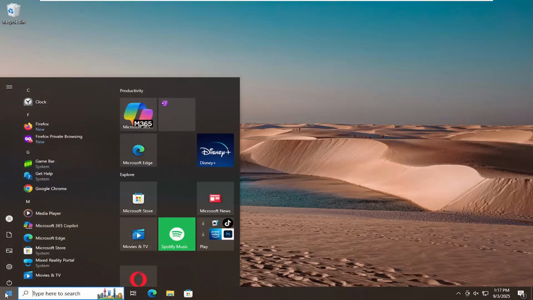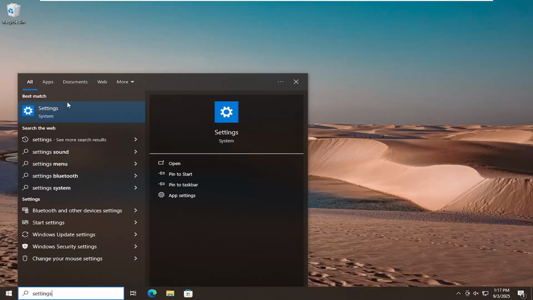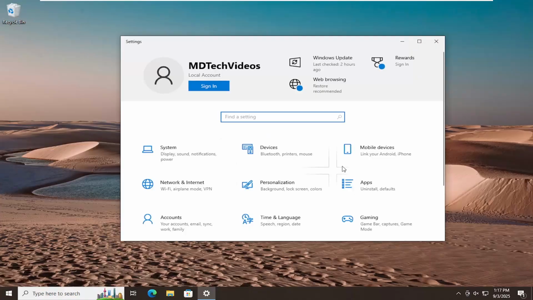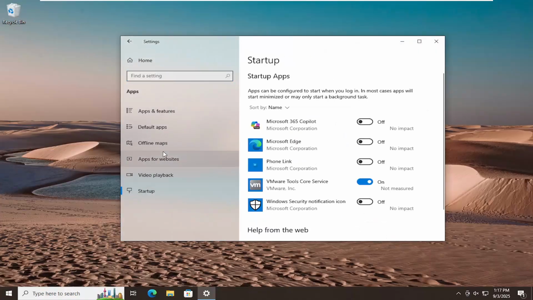So all you have to do is open up the search menu, type in settings. Best results should come back with settings. Go ahead and open that up. Select the apps tile and then select startup on the left panel. On the right side, for any apps you want to either enable or disable at startup, just toggle it to the left or the right side, depending on if you want to enable or disable them. And that's pretty much all you have to do. So pretty straightforward process, guys.